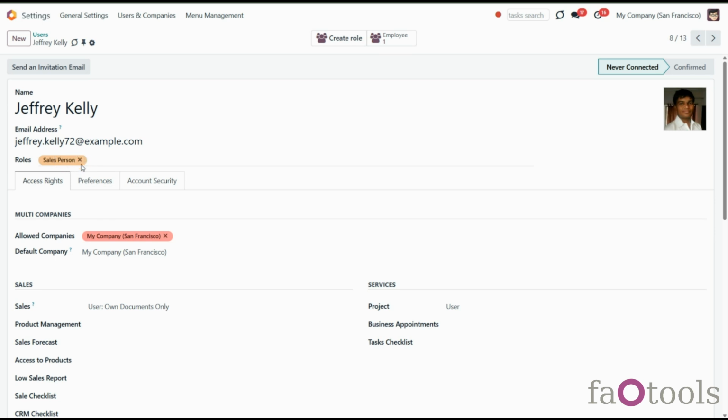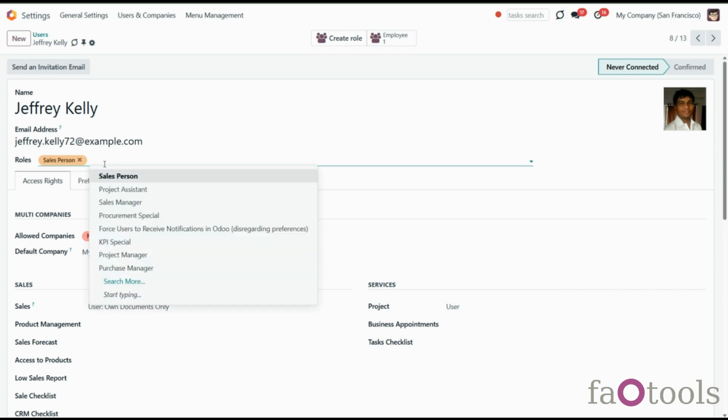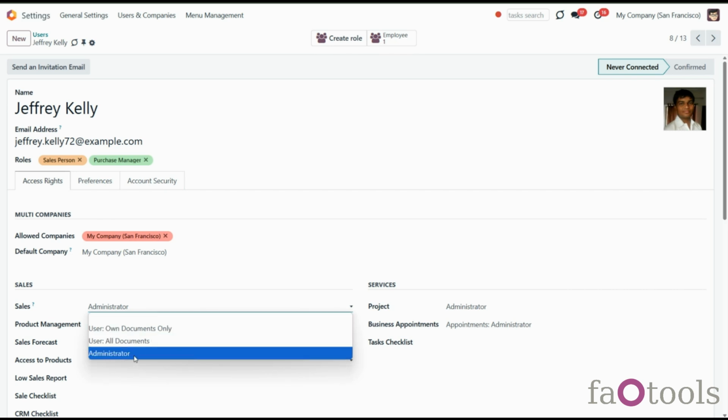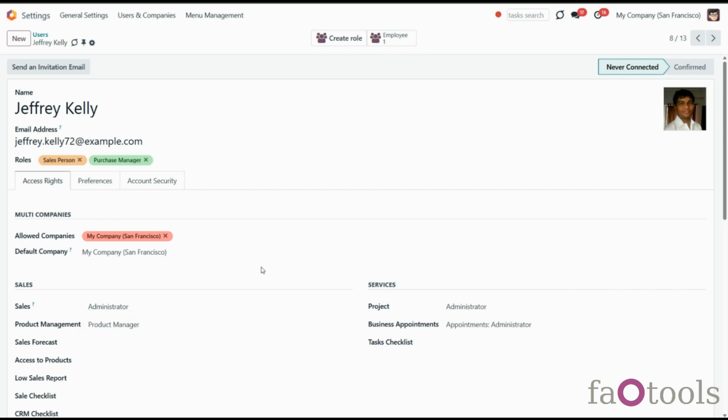For example, our user Jeffrey Kelly has a role salesperson assigned. It changes the sale right to user on documents only. Then we assigned a purchase manager role to this user and save the changes. After that, the sales access right was changed to administrator. As the sales access administrator from the user role purchase manager is higher in the hierarchy, it is assigned to the user. This way you can assign security roles in any combination to reflect employee Odoo rights, or leave roles empty to administrate very specific users manually.